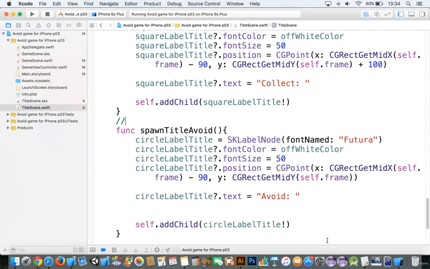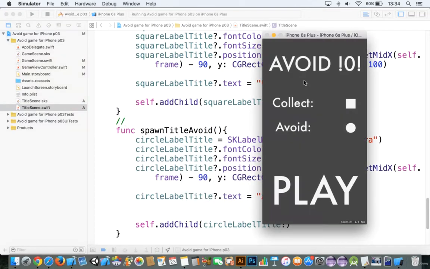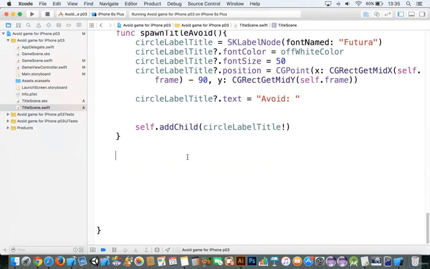Now, one last thing that we can do with this game is we can go and look at this in our simulator and, well, it looks pretty good, but it's begging for some color. So let's go ahead and add in some color here. We'll say function, we'll call this choose color of title scene. Best to be specific.